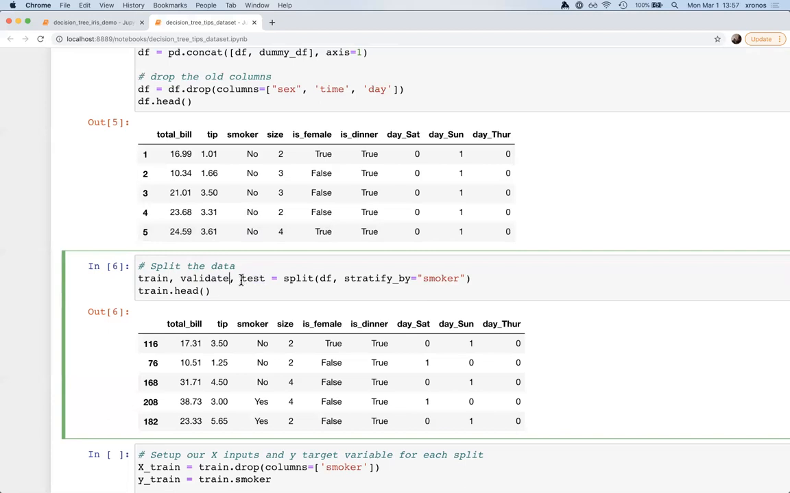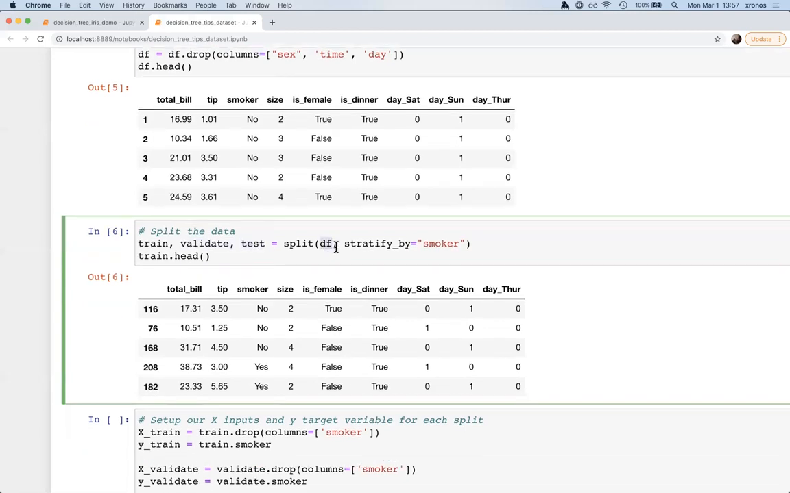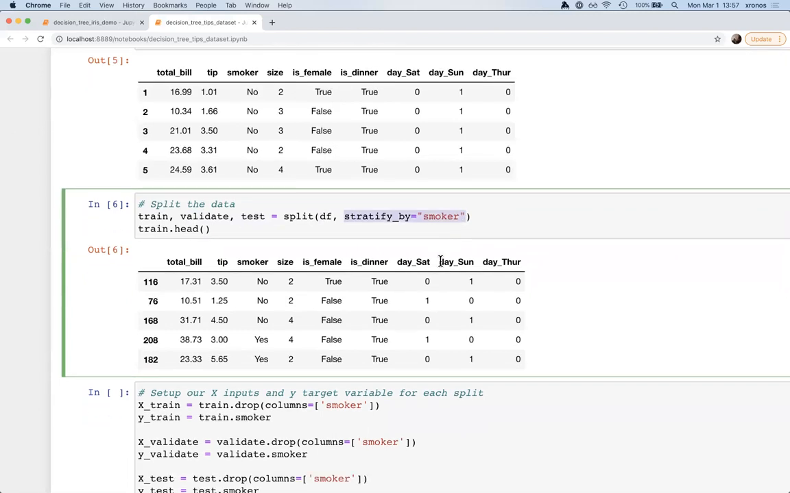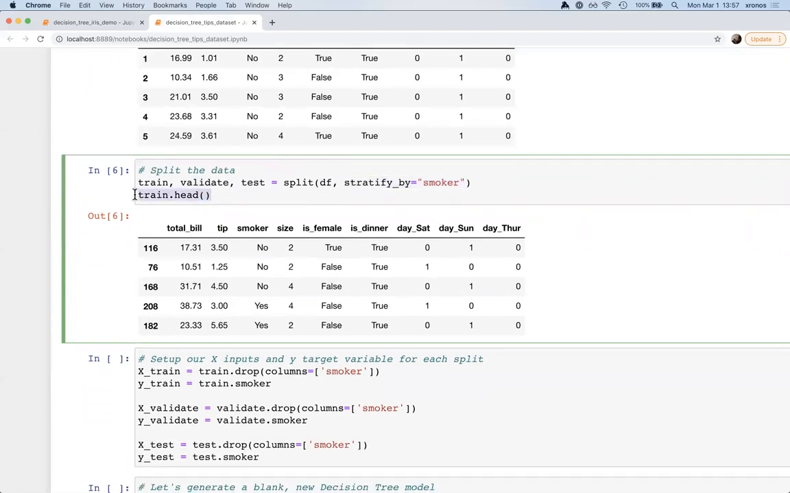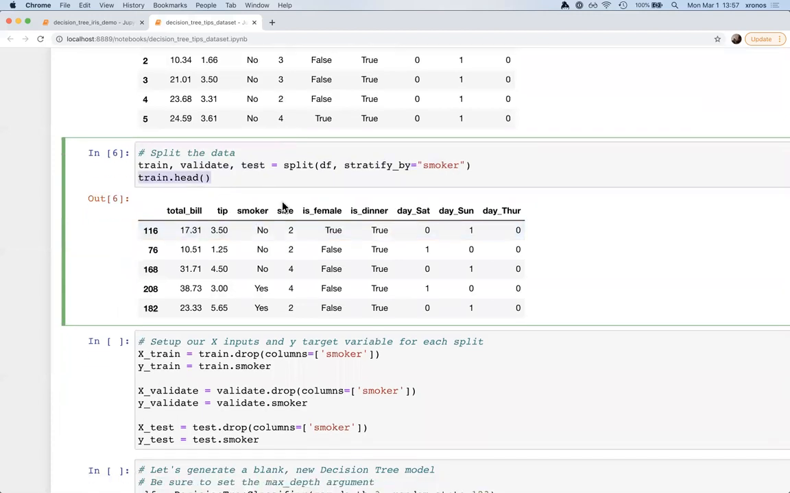Okay. In the lesson here, I'm going to skip that last step. And so I'm taking my data frame and stratifying by my target variable, if I can. And then I've got a shuffled up split data set.